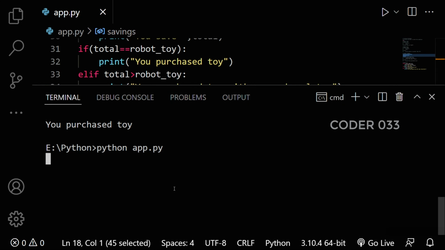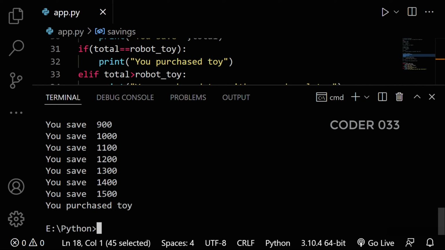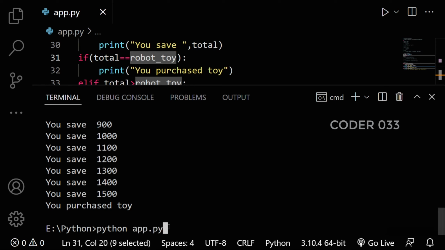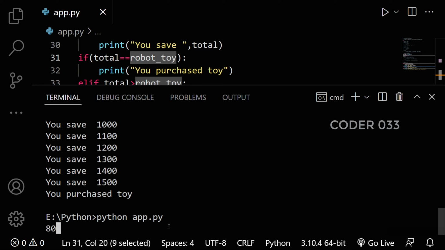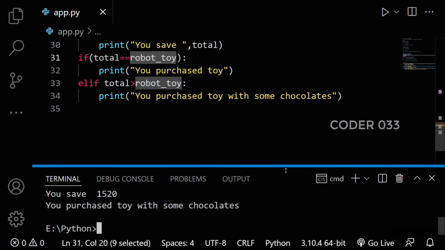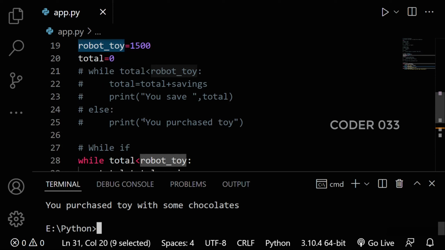Now running my file, here it was asking for an input. If I enter 1500, here you could see on the total, 1500 robot toy is equal to 1500. So you purchase the toy. If I save the value 80, you purchase toy with some chocolate. Okay, this is how a looping statement will work.